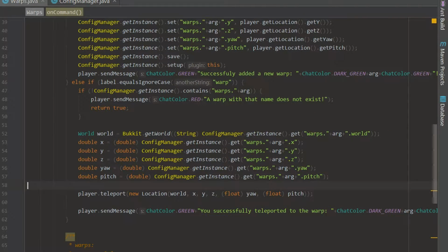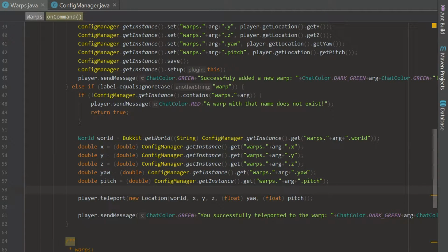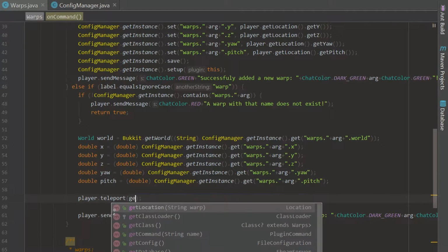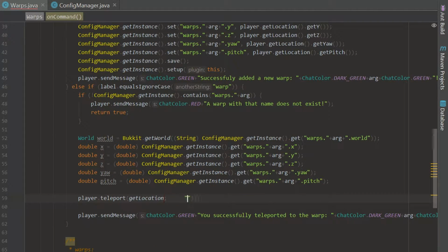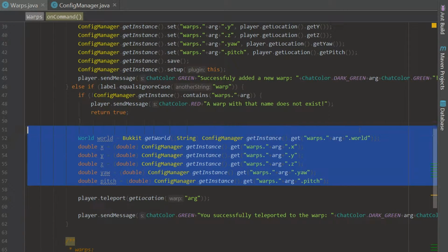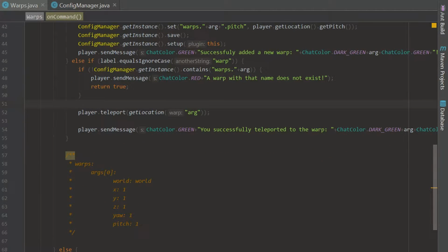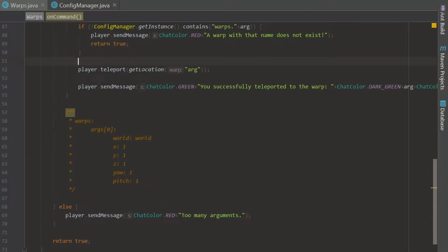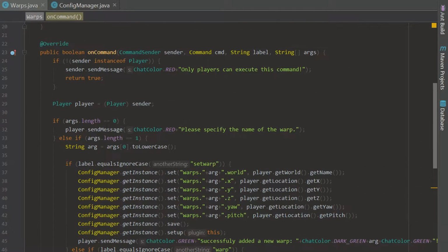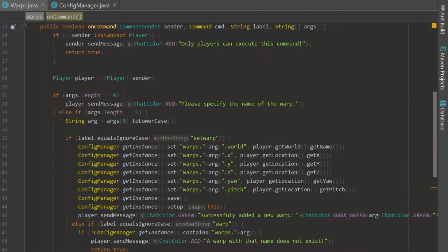Let's go ahead and see. So we can just teleport them to getLocation of the arg, and we can do that instead of writing all that code right there, and we will use this in the new class too. It just makes it easier so we don't have to type all of that again in the new class.